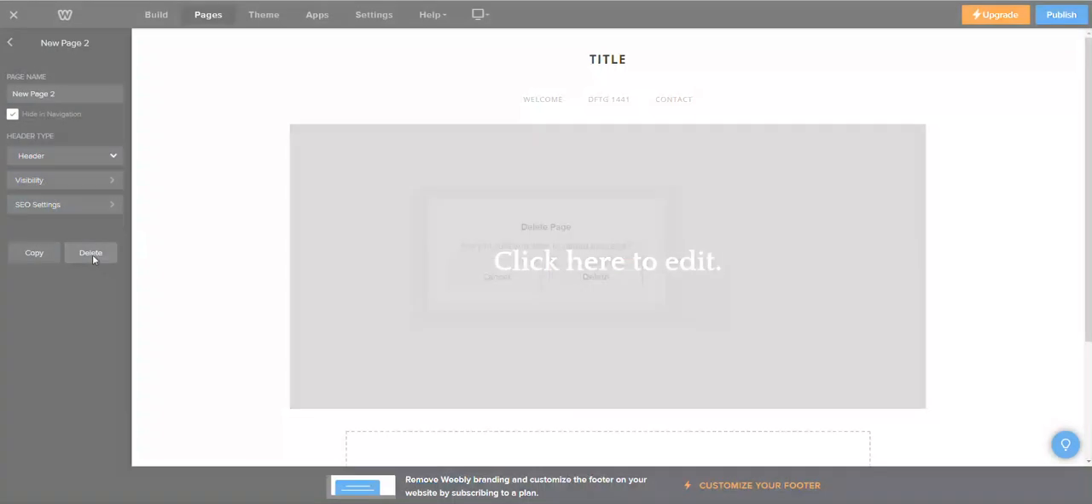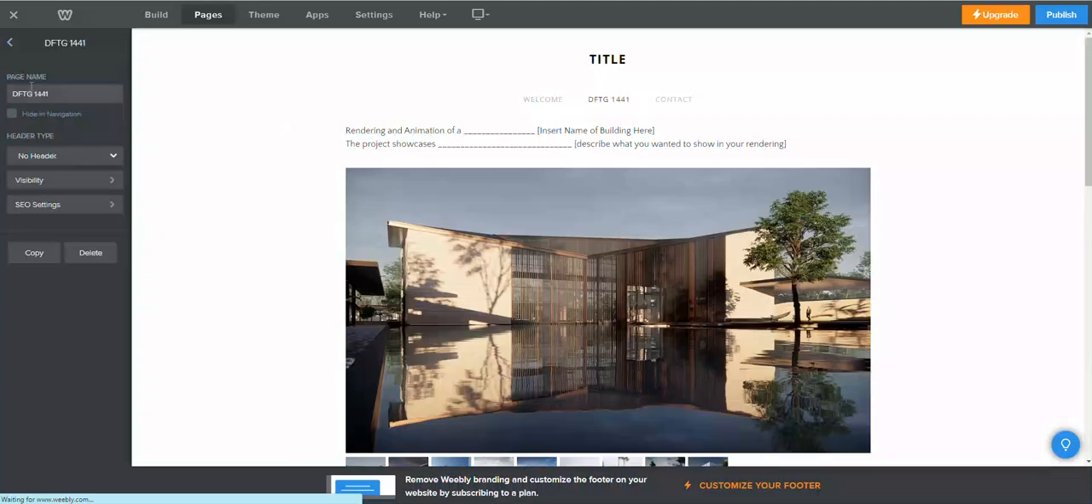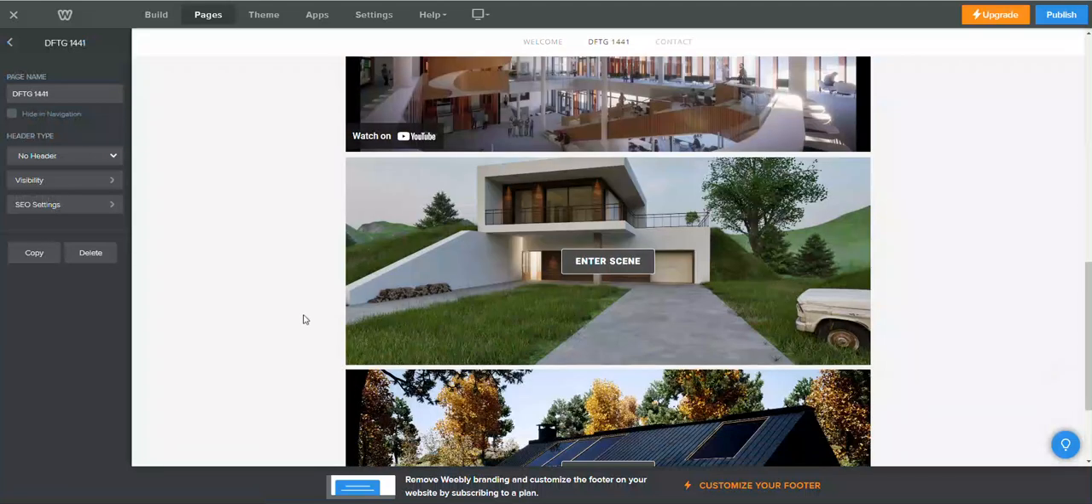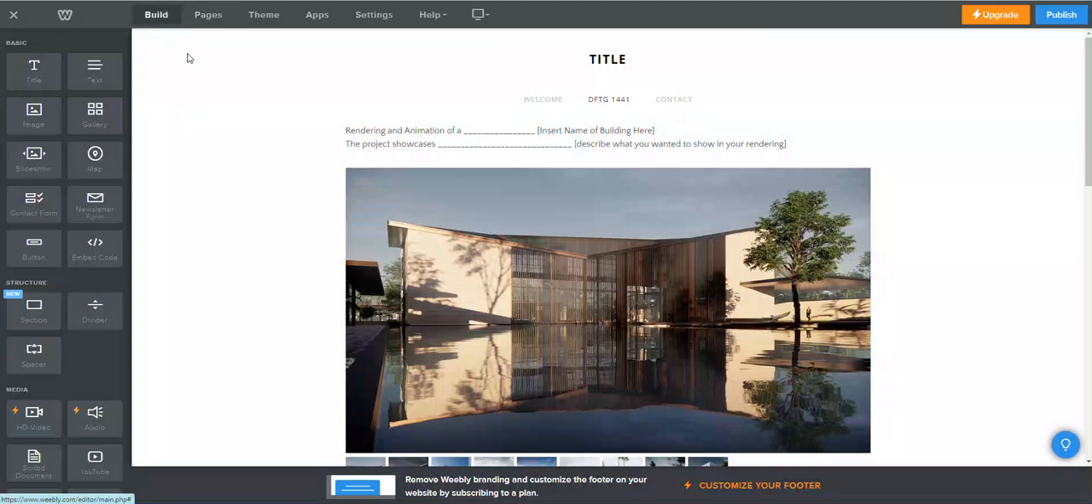For now, I'm going to delete this new page 2 because I already created one. So for this demo, I'm going to click on drafting 1441, which is the page that I already created. You do have to be on the correct page in order to edit it. So, okay, I'm in drafting 1441. Now let's click on build to start editing that actual page.